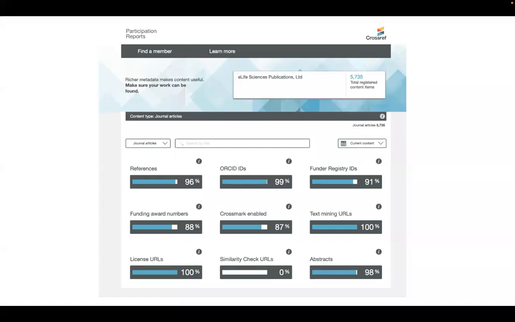And these include references, ORCID identifiers, funding information, URLs for licenses and for the similarity check service, abstracts and crossmark information if an organization uses that service. And each one has a percentage displayed next to it. That's the percentage of deposits that have that particular metadata item. Each item also has a more info button next to it. So when you click that, it will display information about each indicator with links to our support documentation and why that metadata is important and how it can be improved.